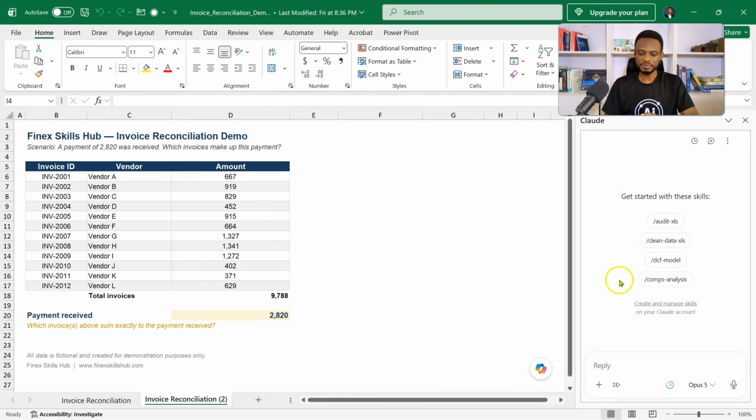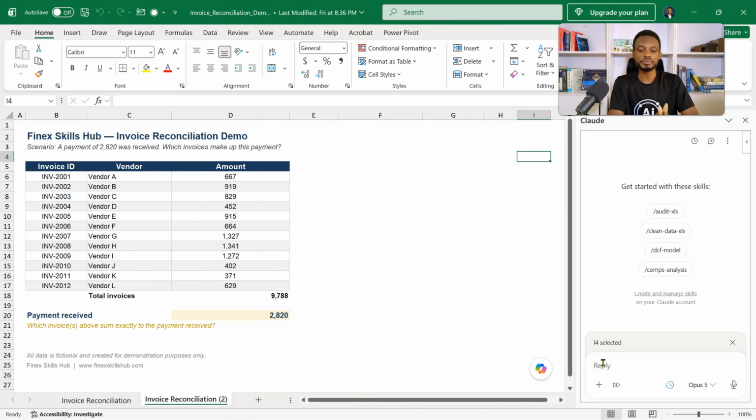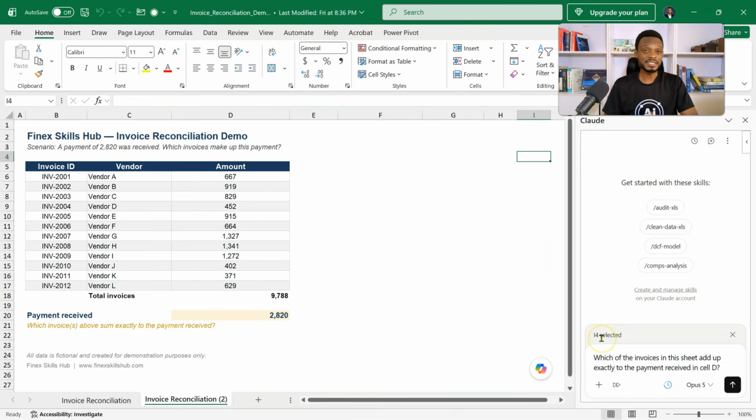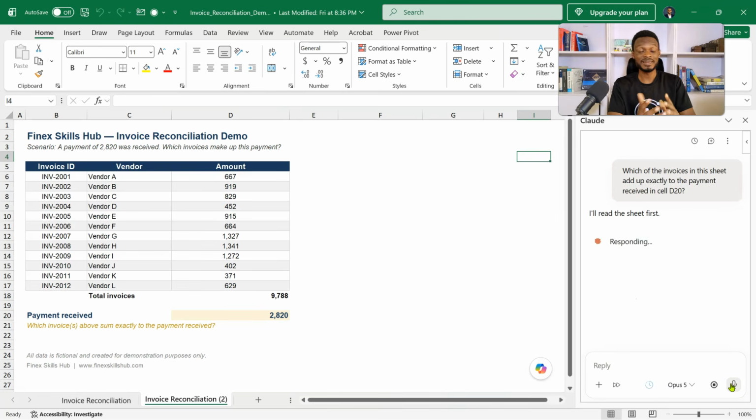You can prompt it to get things done. So it's the same setup. What we want to do is just give it a simple prompt. Okay, so I already have the prompt copied, so I'm going to paste it. So we just ask it, which of the invoices in this sheet add up exactly to the payment received in D20, right? So that is my target cell. Okay, so I'm using Opus 5 for this purpose. So I'm going to commit this. I would expect it to ask clarifying questions if it's in doubt. So it will read the sheet, examine the data, and then come back and give me the answer or ask clarifying questions.